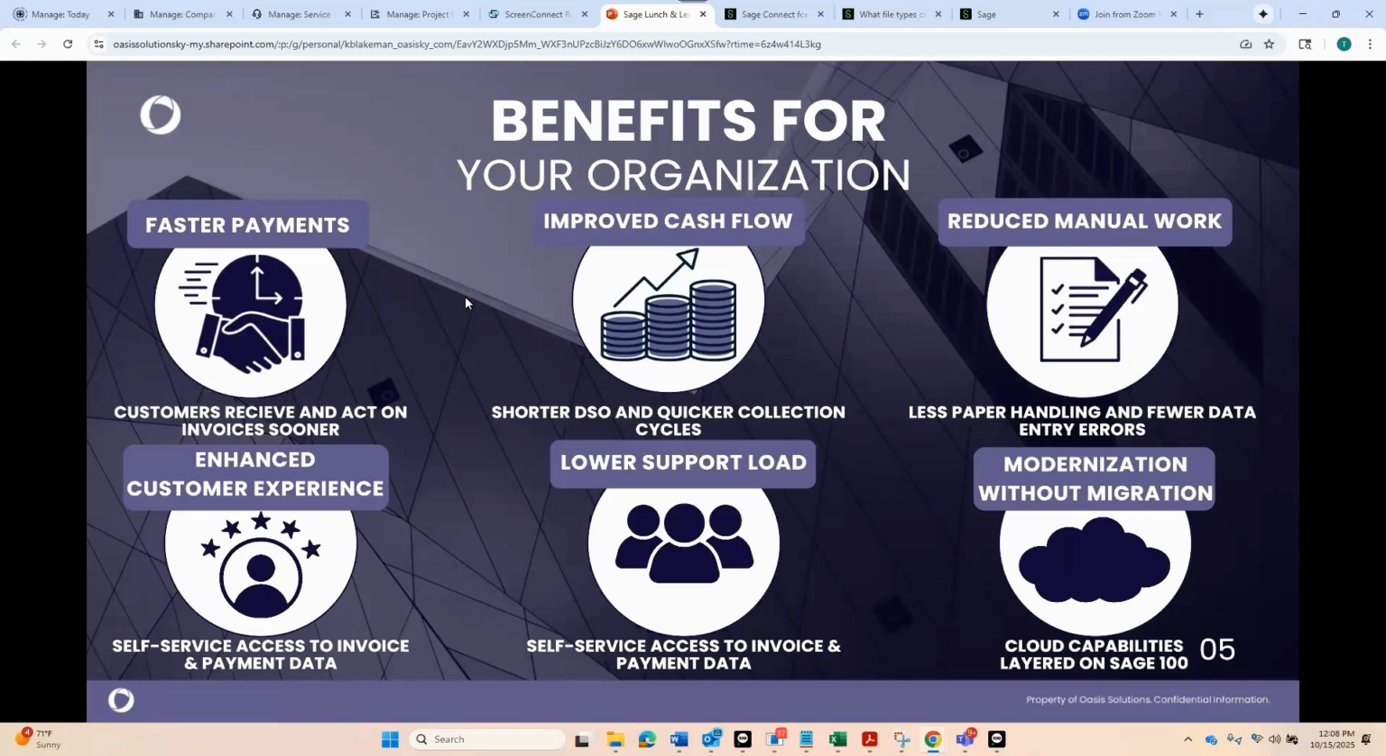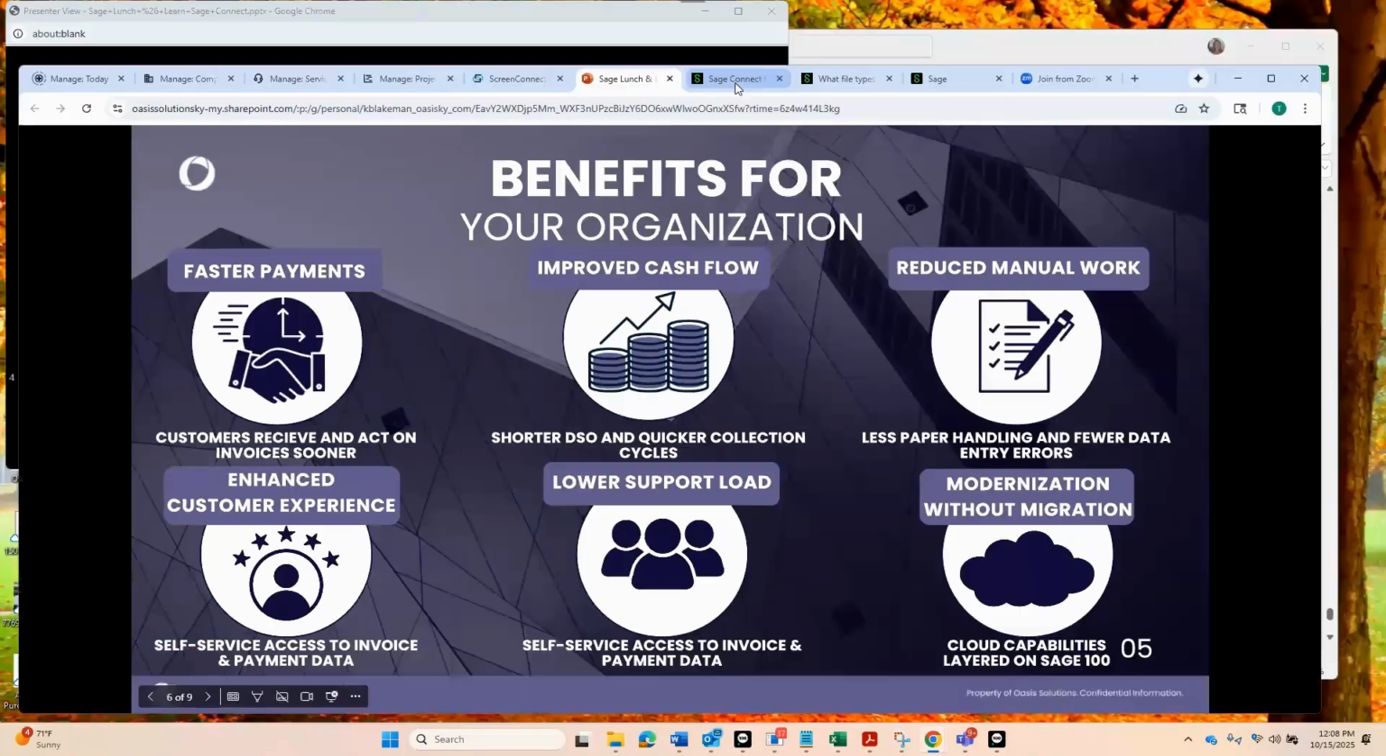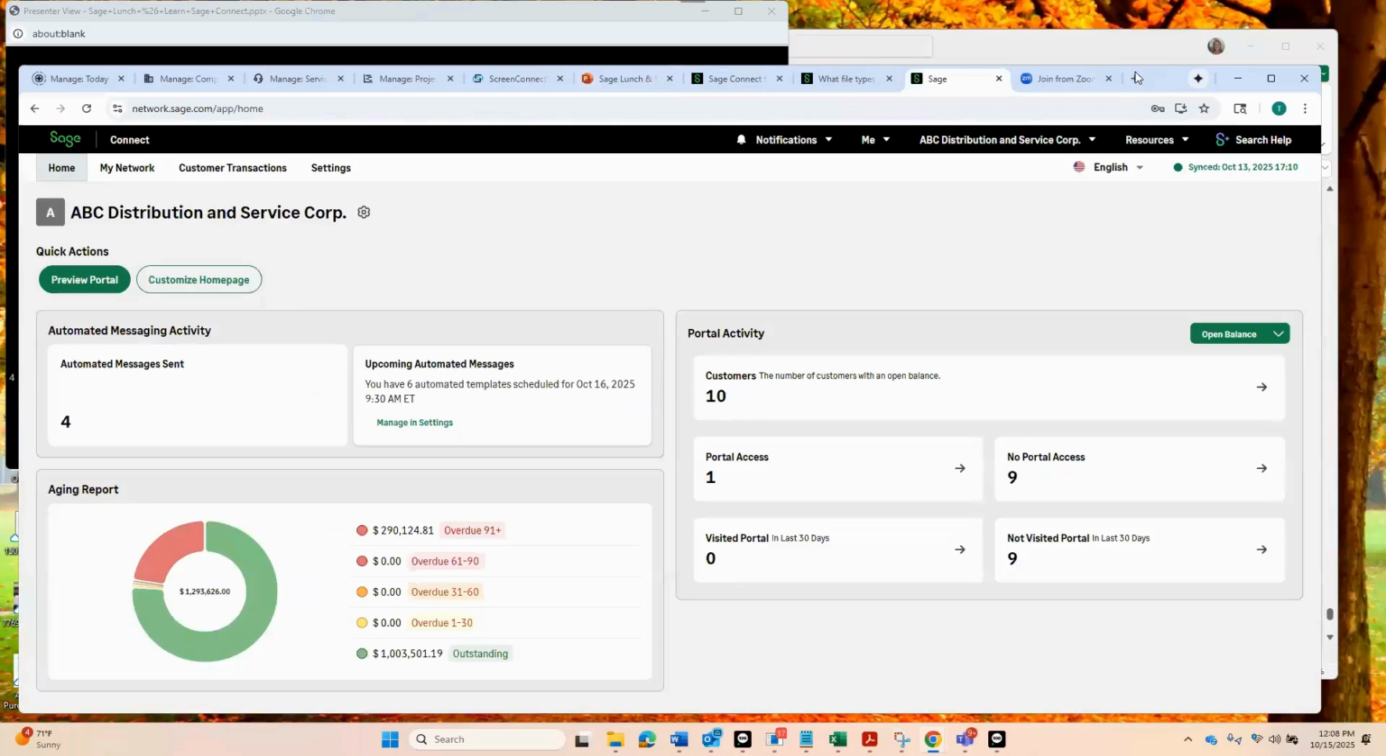So what we're going to do at this point is I'm actually going to switch to the application itself, and I will be backtracking to show you a few things about the syncing process as well. But I want to show you how you will log in to your portal. So I'm going to move this just a little bit because I can't get to my Sage Network.